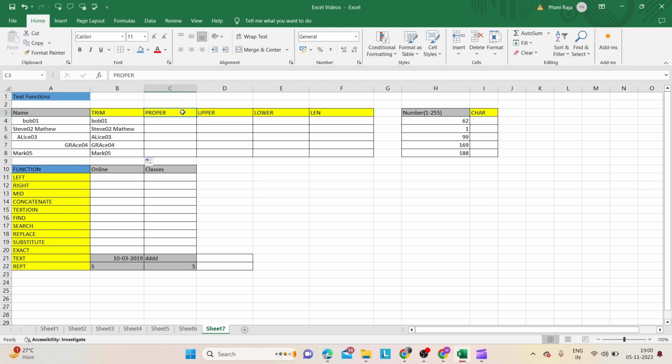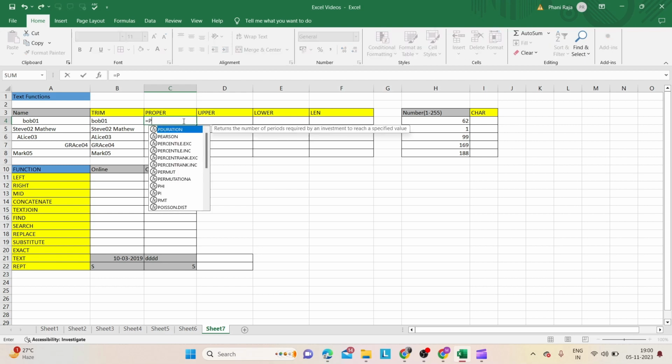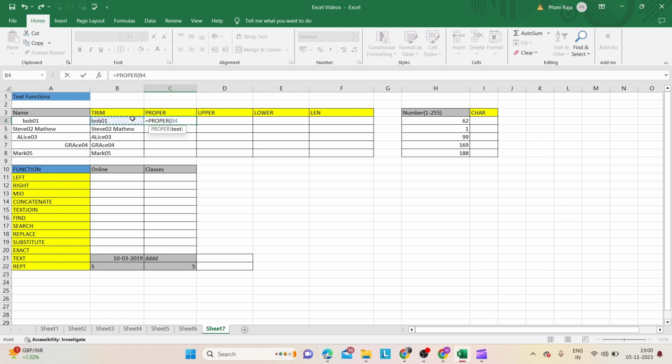Second comes the proper function. It capitalizes the first letter in the text. It goes like this. Type is equal to, the function name, open the bracket, select the cell, close the bracket, hit enter. The first letter of the word is changed into a capital letter. And it's the same for the others as well.